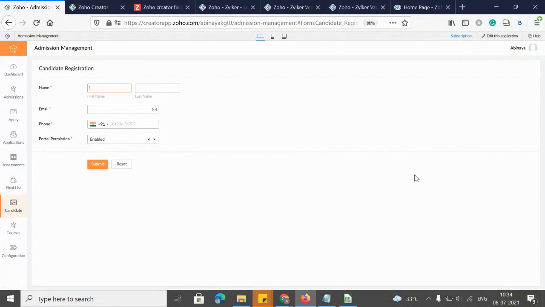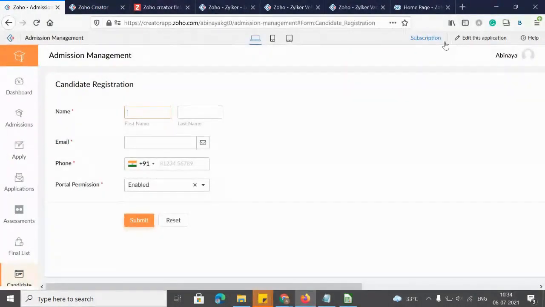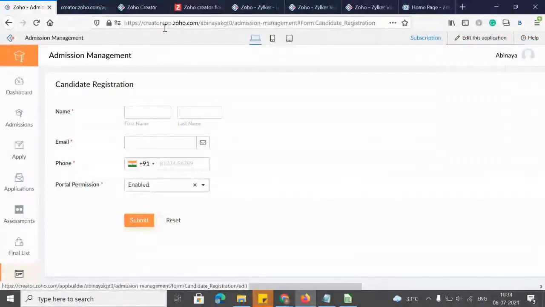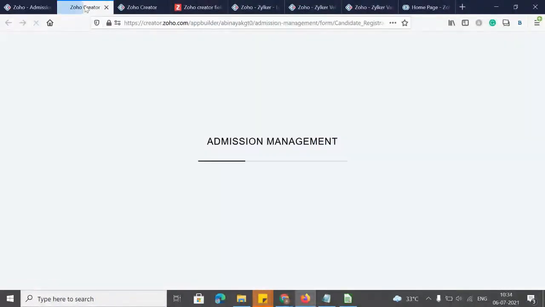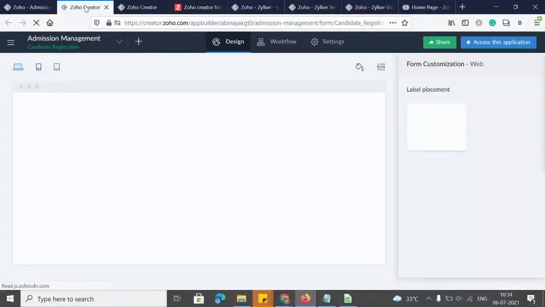So here, while you install the application, on the top right corner, you would be able to see edit this application. Now we are in the live mode of the application. This edit access would be available only for the developers and for the admin users. So once you edit this application, it will take you to the form building mode.